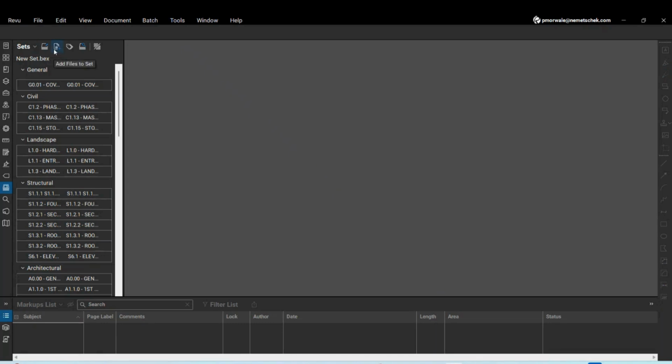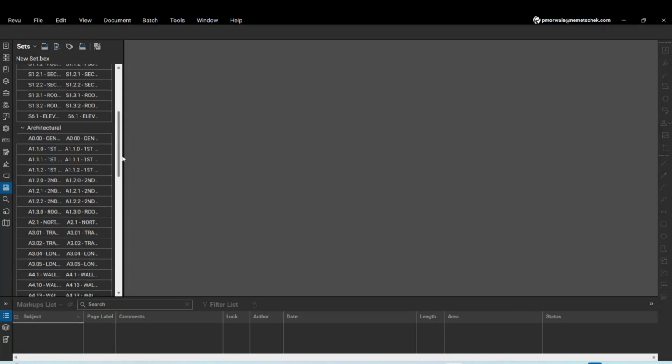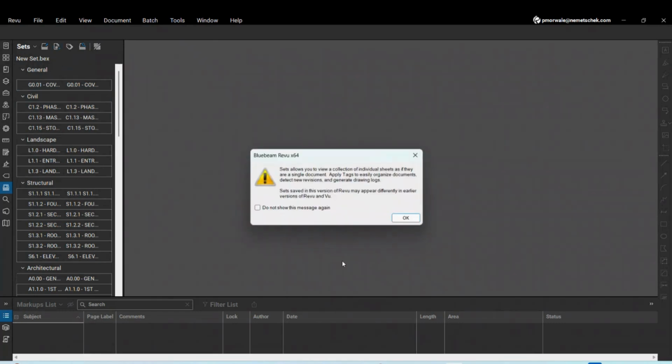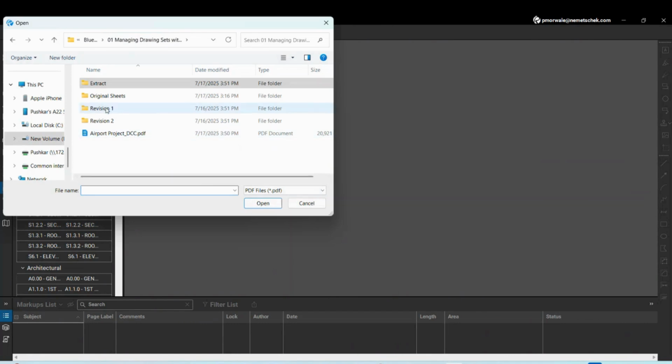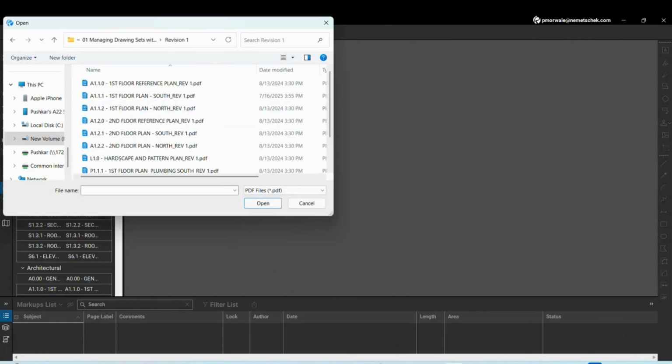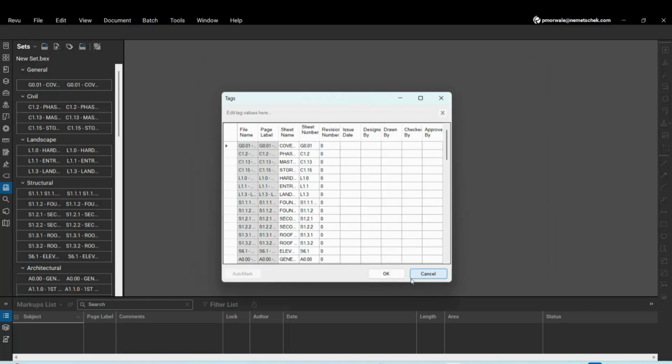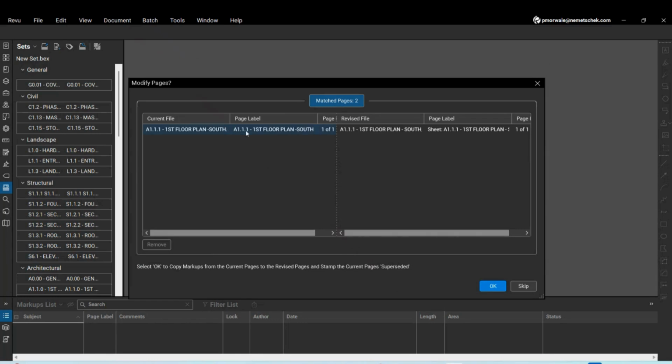Now you can see it got categorized automatically into different disciplines. Now let's try to add the revision. So in the revision one, I'm not going to add all the files so that we can make out. So let me just add this first floor plan south revision one. Okay, it automatically maps. You can check over here, it is matching. Say okay.